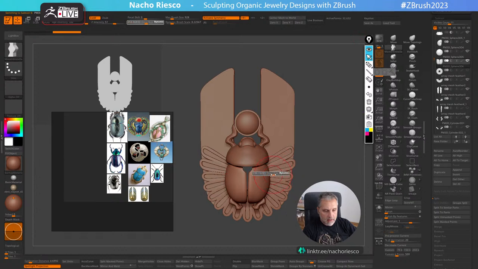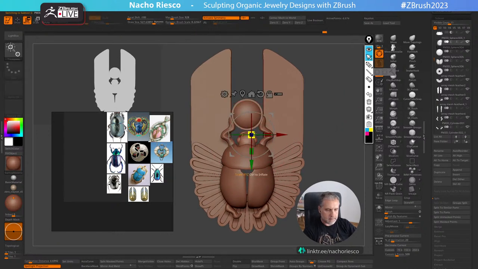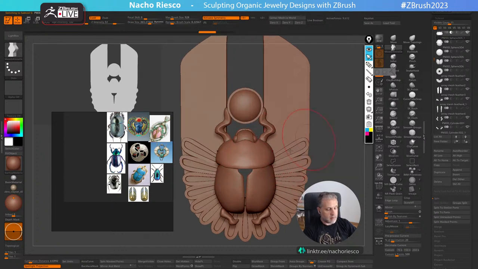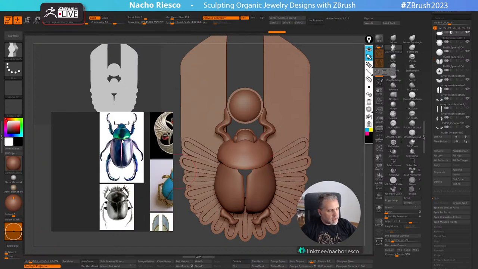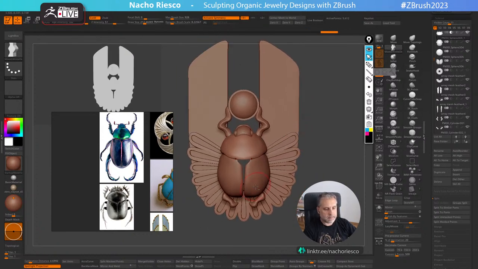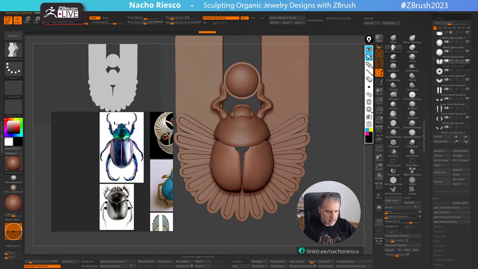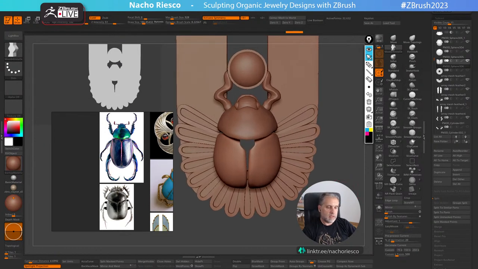I think maybe I can make it more rounded. Rounded shape. Let's see if I make this smaller. No. It doesn't work. Maybe I can change the shape. Let's just start checking the different references we're having here. More tapered in the top. I still don't like the bottom legs. Something like this. Let's start.